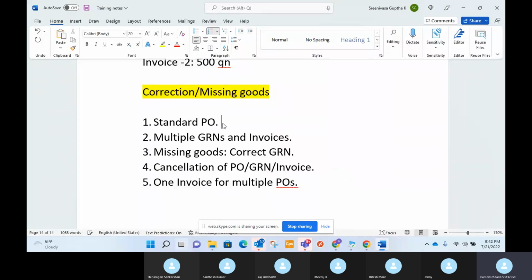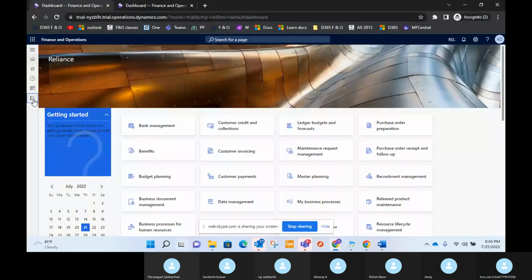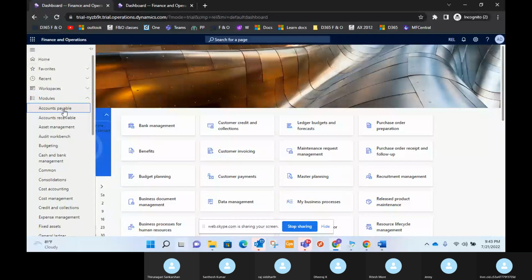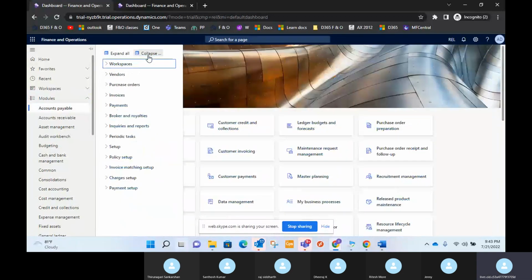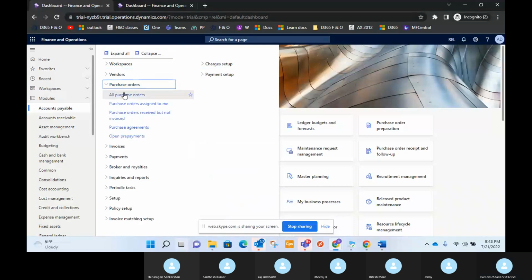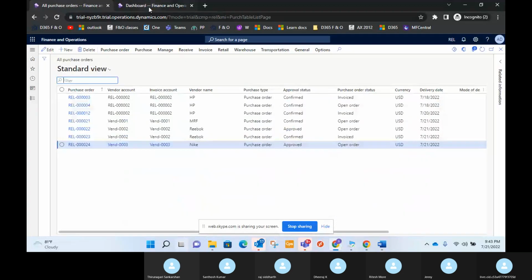So we have already discussed the standard PO. We'll quickly create the multiple POs one, for example. So what is the navigation? Accounts payable. Let me just collapse all. If you see here under purchase orders, click on all purchase orders. Click on new.